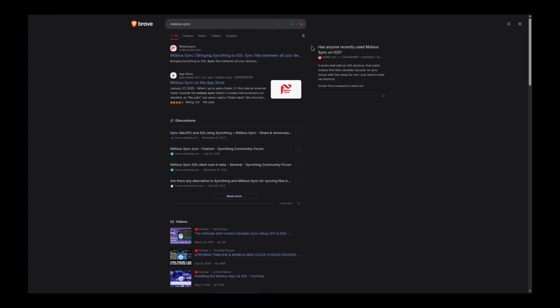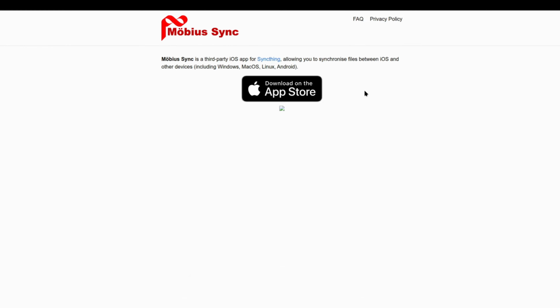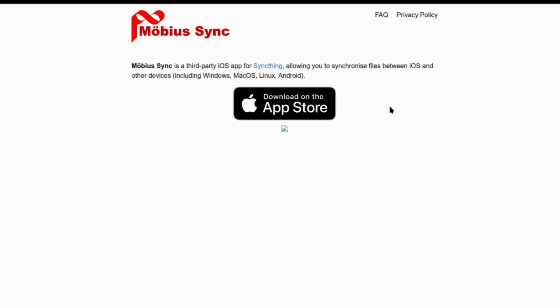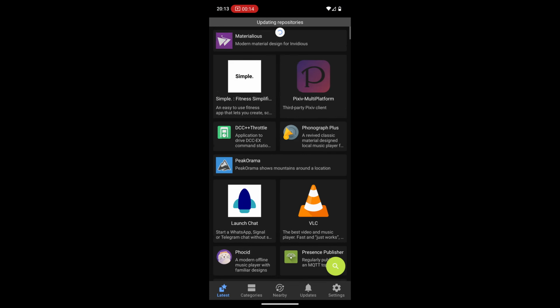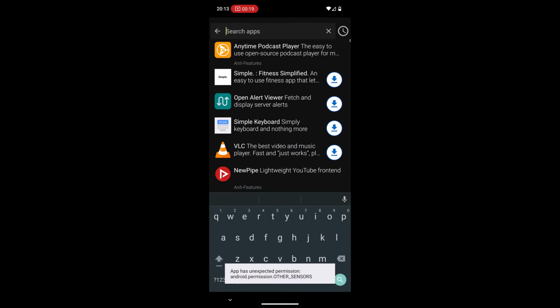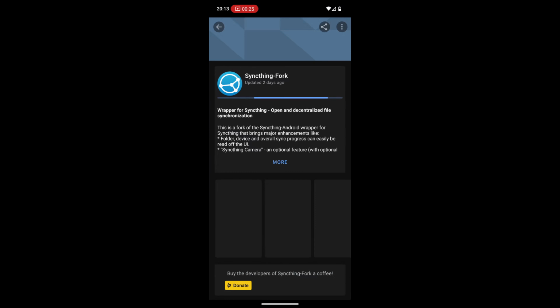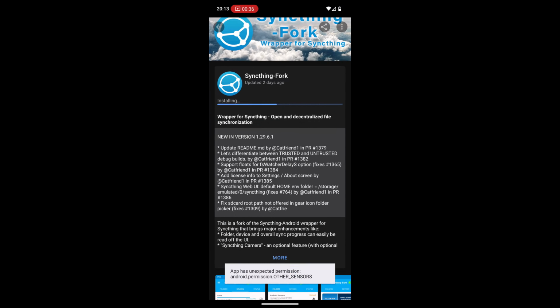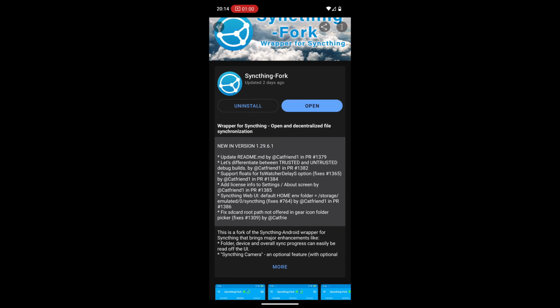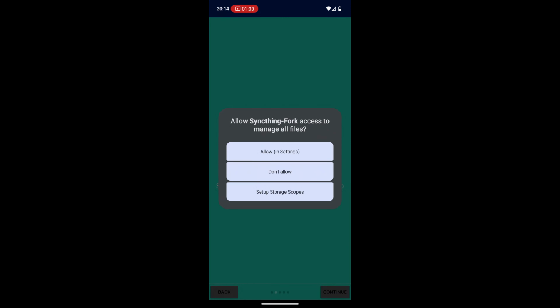Now we can install Syncthing on the phone. On iOS, you can install an application called Mobius Sync. But for this example, we will install a software called Syncthing Fork on my Android phone. To do so, open F-Droid or the Play Store, search for Syncthing Fork and install it. Once installed, give it the permissions it needs.